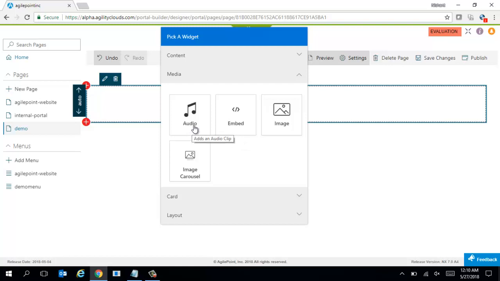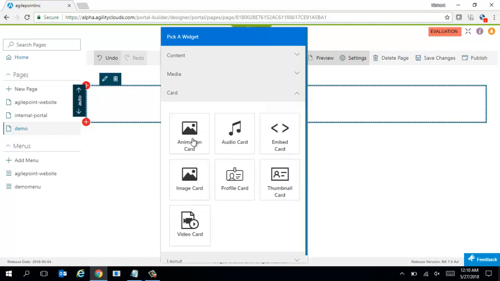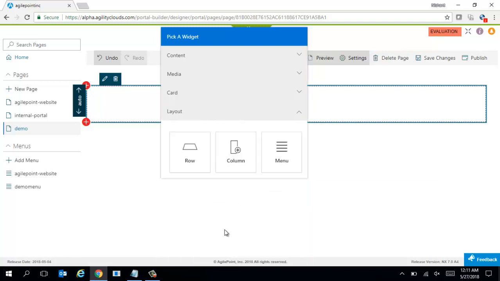Then under media, you can embed a video. You can embed any external content from an external web page, which we are going to use actually as part of the demo. Image and the image carousel, which is a sequence of images, and it will auto scroll, just like you see on a lot of websites. Card. So you have a lot of cards as well, like animation cards, audio cards, embed card, image card. We are going to use a whole lot of these. Profile cards, thumbnail card. And then finally the layout section, where you can add a row. Now you can add a row within a row, so it supports things like row span. You can add a column from here and a menu. So we are going to start with heading.